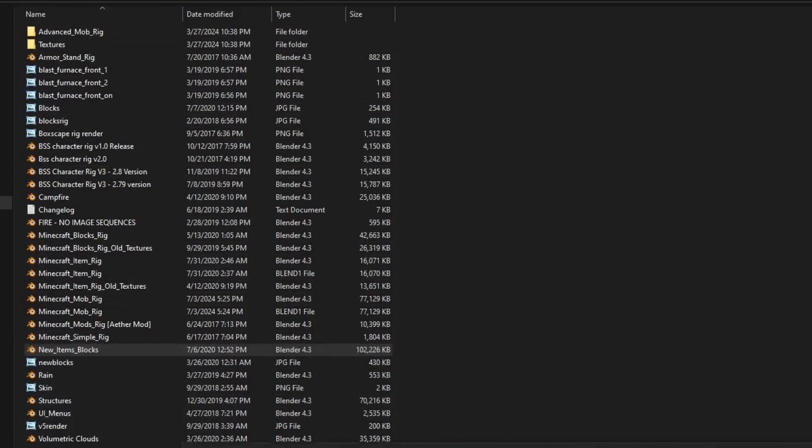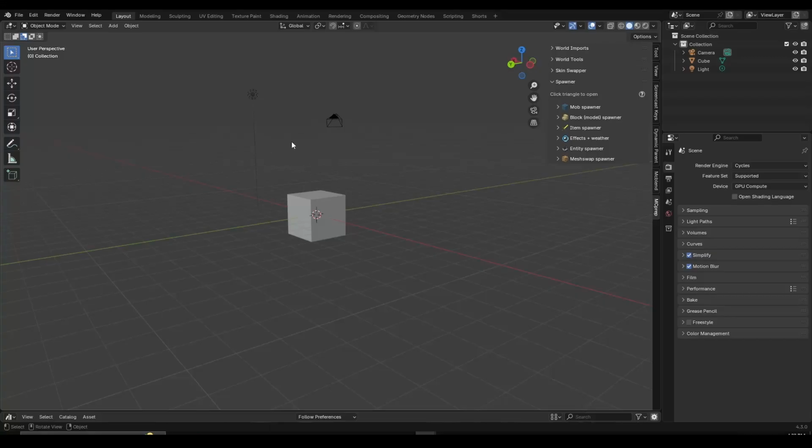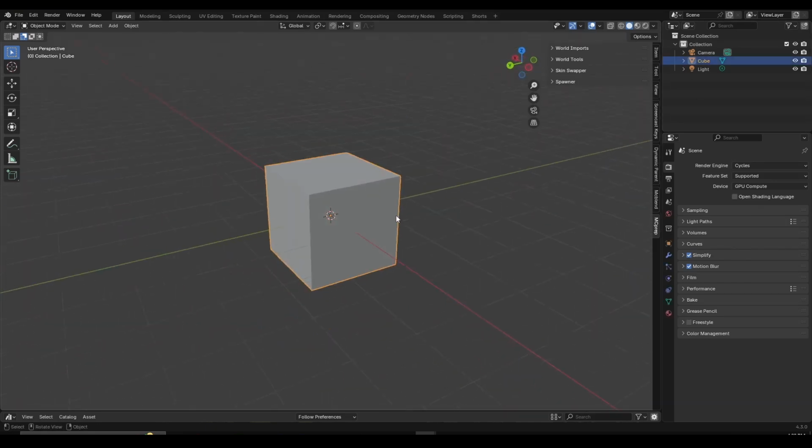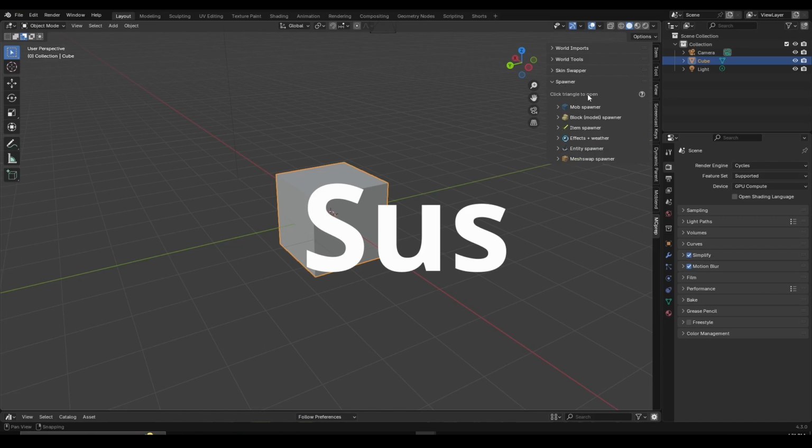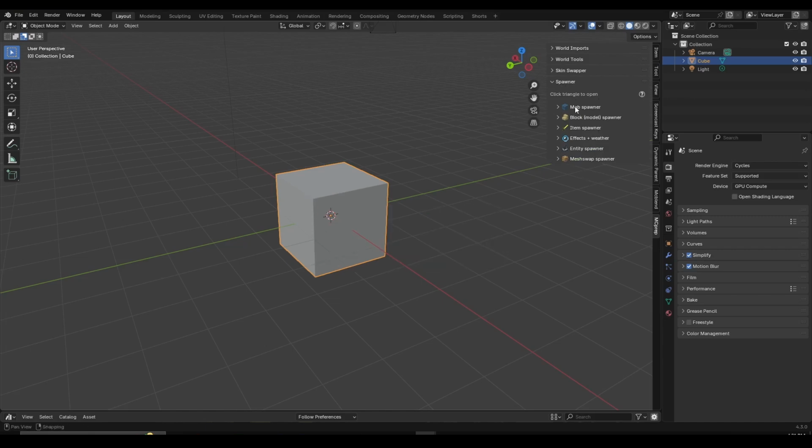Now the next resource we can just use directly inside Blender. So if you download the MC Prep add-on, which I think you should be using by now, one of their best features is having the spawner. So if I expand the spawner, we have the mob spawner, block spawner, and all the other stuff we can spawn. So if I expand the mob spawner, I must click on reload assets.